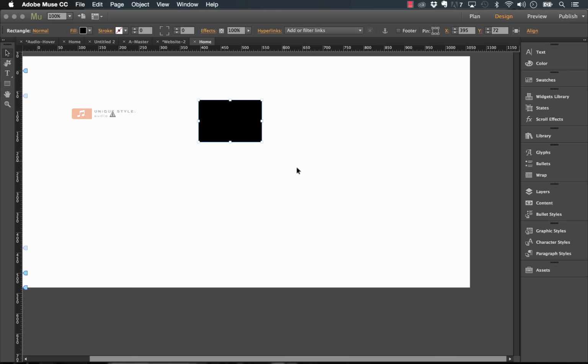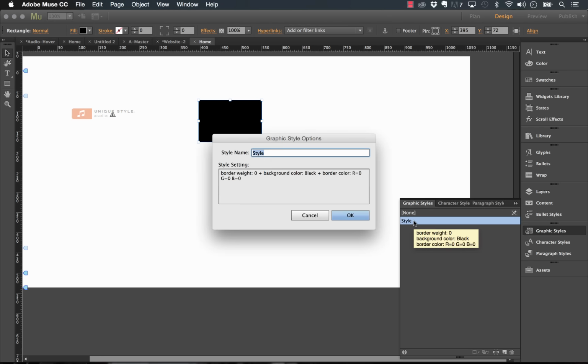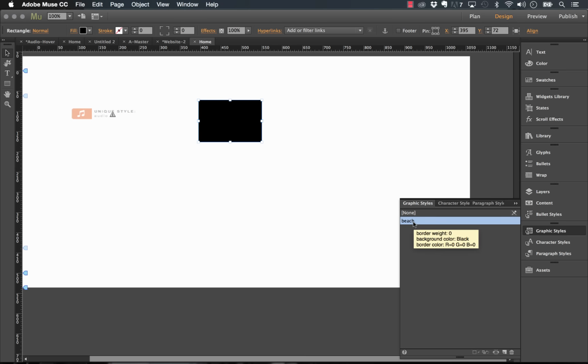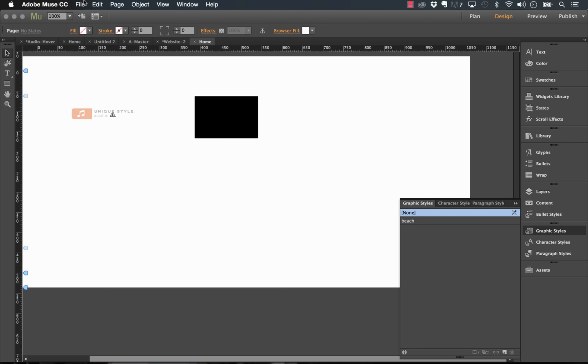For the purpose of this demo, I'm just going to use a rectangle. So here I've got a black rectangle. I'm going to create a graphic style and let's just call this beach, just like we had before. Okay, it's applied to that. Let me just confirm we have this set to on hover. Now if I preview this in the browser, we've got this black rectangle, and if I hover over it, the audio file begins to play.